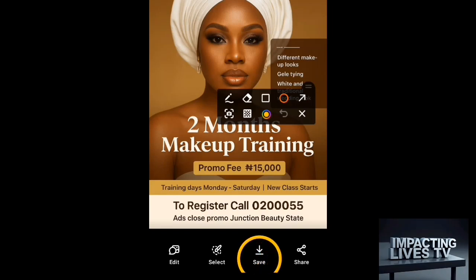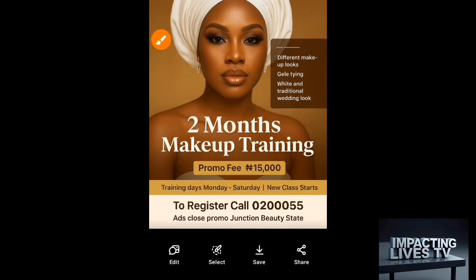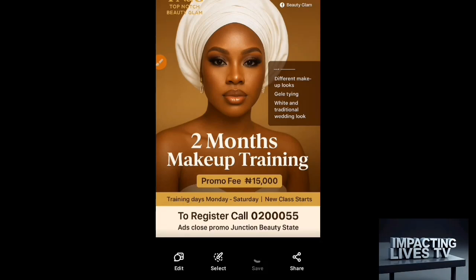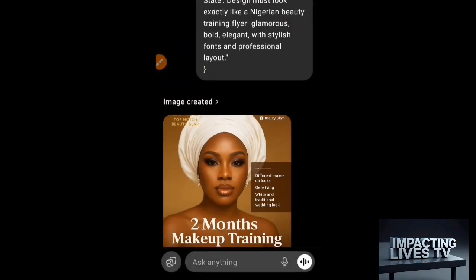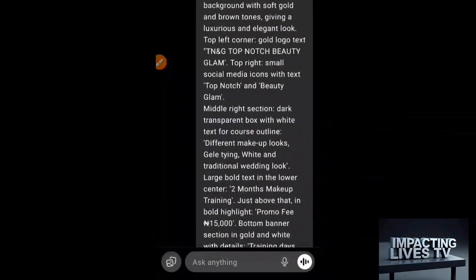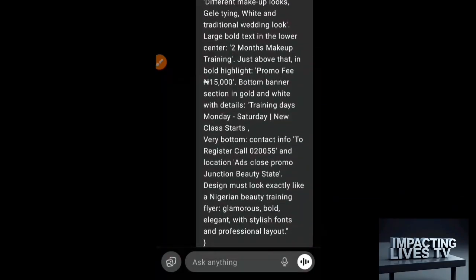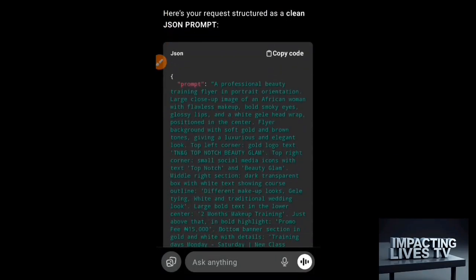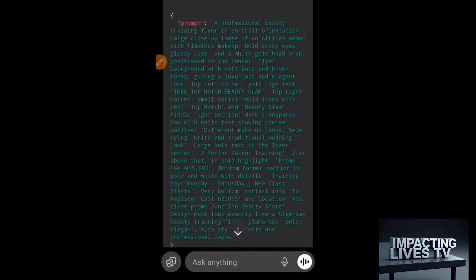So if you want to save your picture, you can always click there to save it. And you can always click edit to remove or add anything to your design on ChatGPT. But always remember, you can only make 3 designs per day if you're using the free version.